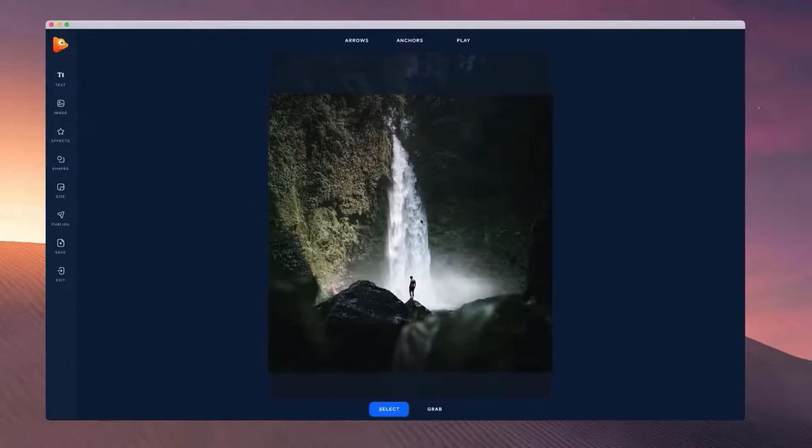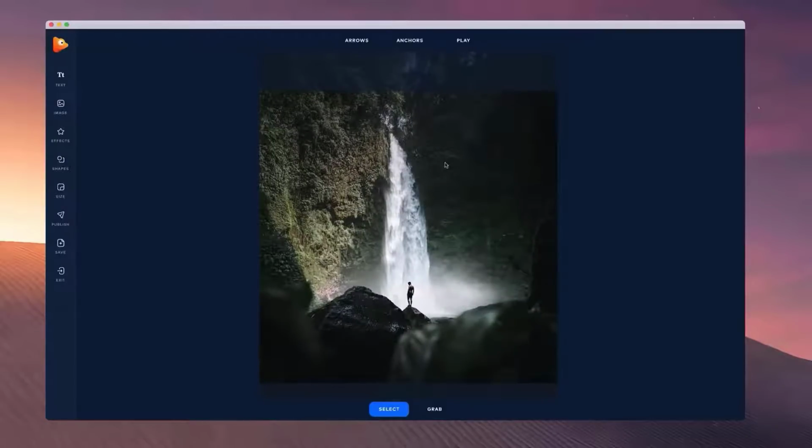Okay, great. So inside the editor, we've got options such as adding text. You can add your logo or an image. You can add effects, shapes. You can adjust the size again, and you can publish your project as well as save your project to work on it at a later stage. So what I'm going to do first of all is begin animating.